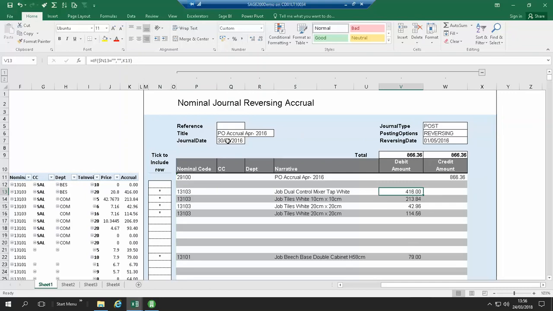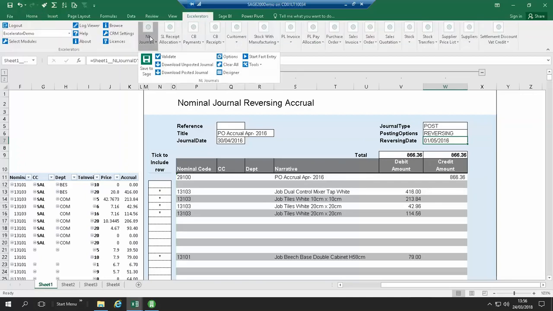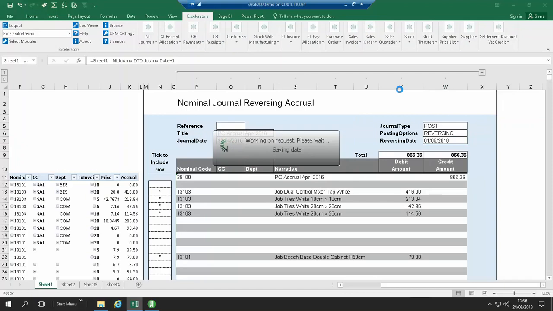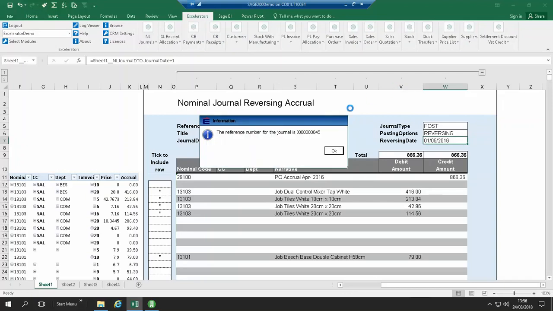The journal is a reversing journal, so it's set to type reversing, and the reversing date is in here. So when I'm ready to post my journal, I simply go to my Accelerator nominal journals and click Save to Sage. And it pushes the journal off into Sage 200 for me.